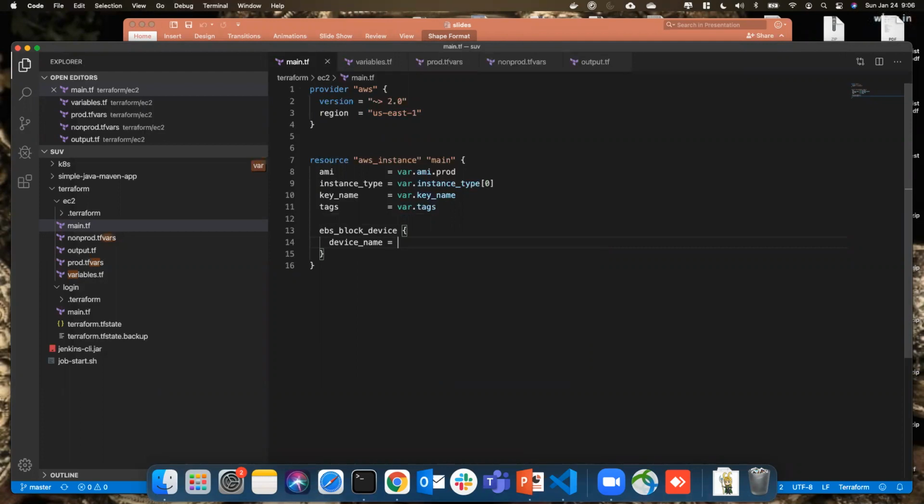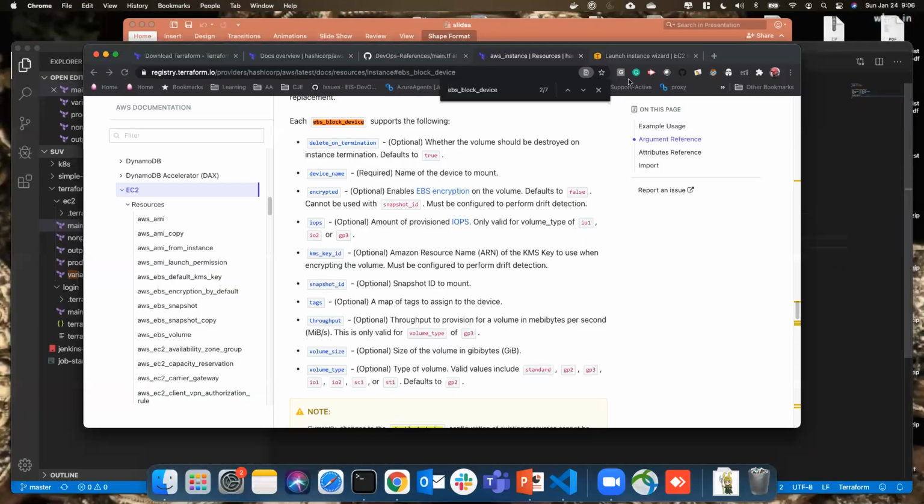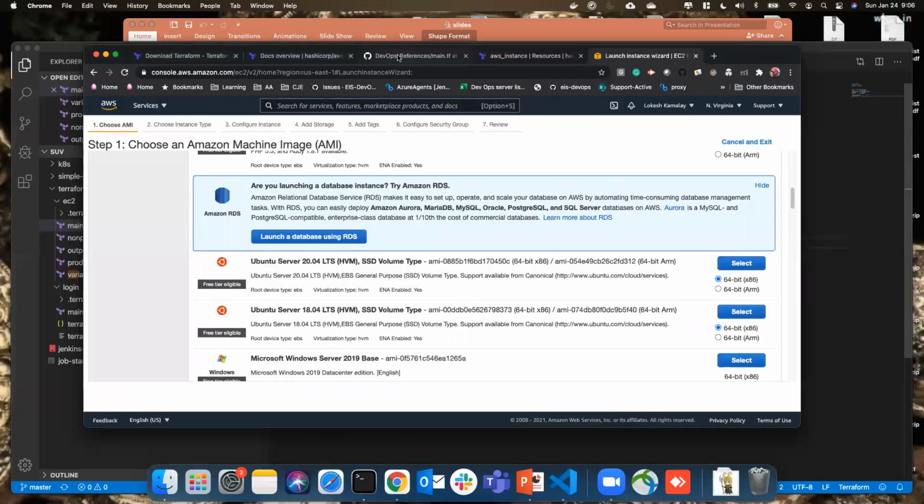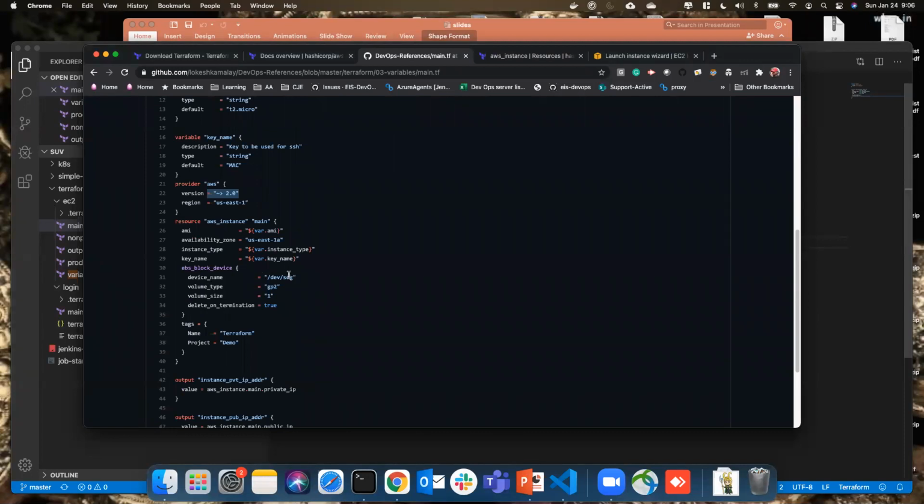This is like a name I have given. Then let's check the example I have mentioned there. This is device name, the device name that we need to add. Volume size, volume type: what type you're using, general purpose 2. Volume size, I'm just adding 1 GB. delete_on_termination true: whenever you delete this VM, delete this volume also. If you don't mention this parameter, then whenever you delete the VM, this volume will always be there, so you can reuse it for another purpose as well.